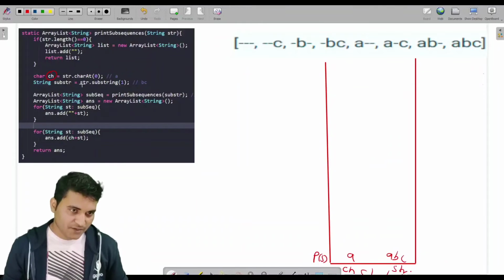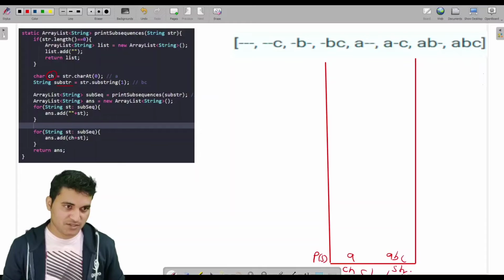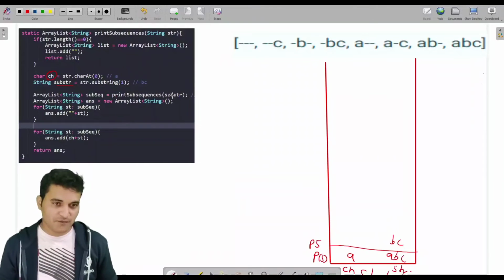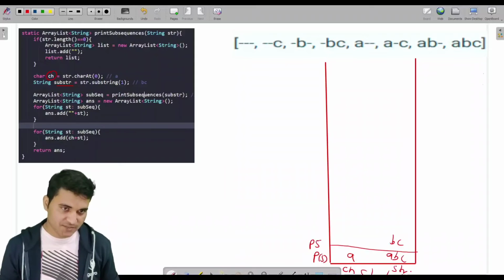And then what we did? We separated out our BC also from ABC. So this substring contains BC. After this we are calling this line, print subsequences, with this string. So this method would be called again, this time with string BC.